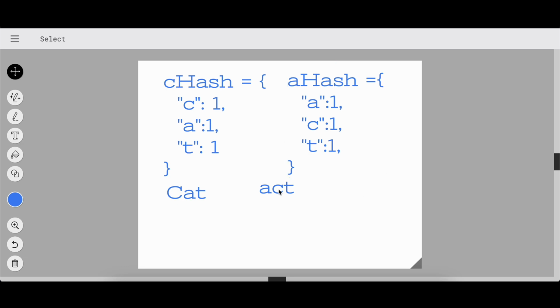Okay. Now we are going to loop through any of these hash maps. Let's say we are going to loop through this one. And we're going to check, does C exist in this hash? Yes, it does. Okay, does their value match? C was 1 and C is 1 here as well. Okay, then we go to the next one. Does A exist in this hash? Yes, it does, and their value matches. Does T exist in this hash? Yes, and their value matches. That means they are anagrams.